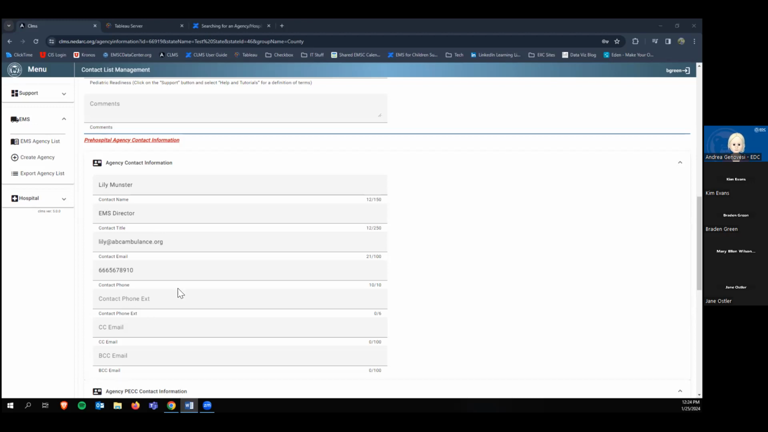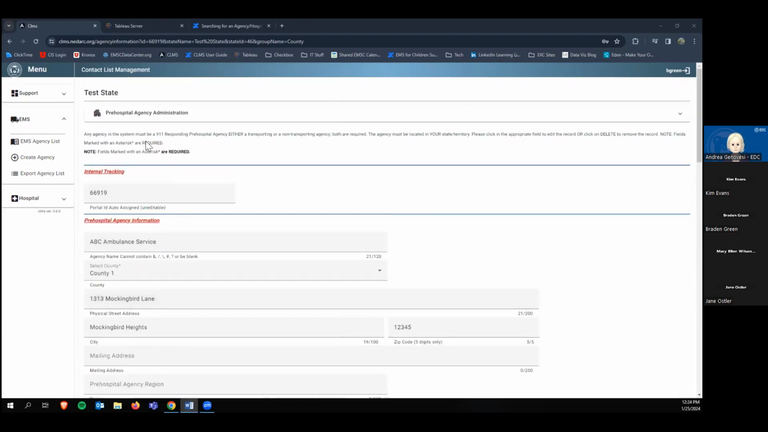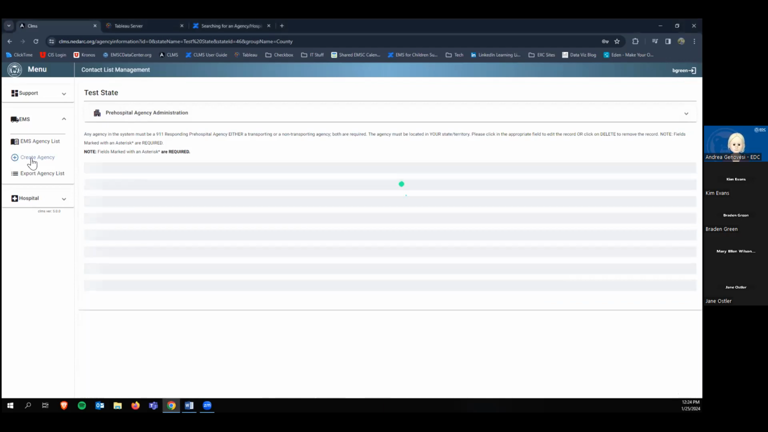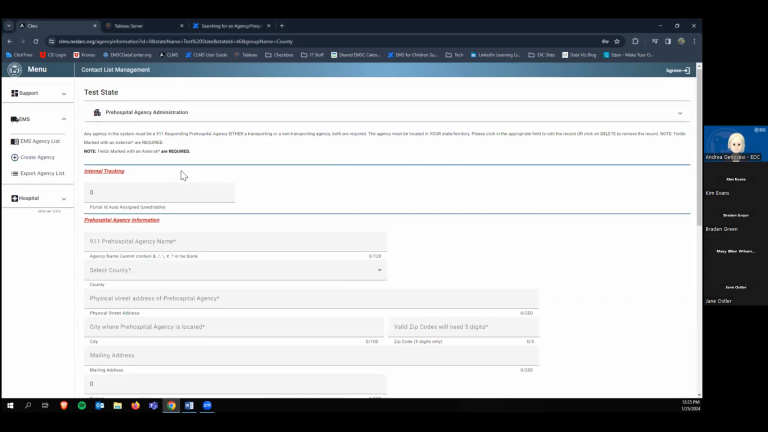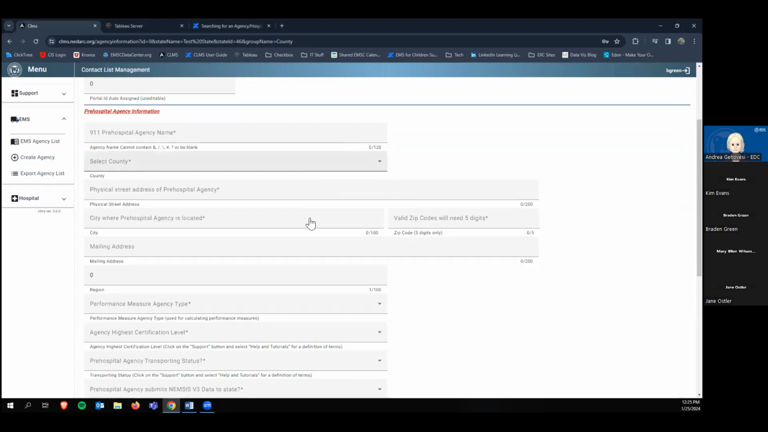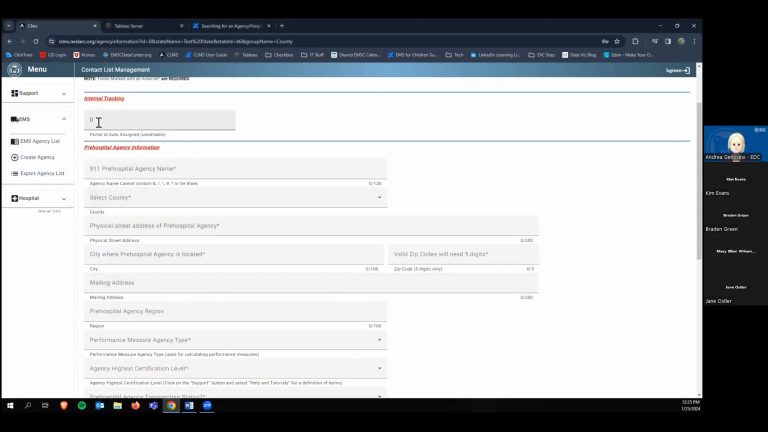No, you're good. So basically the next step that I want to show is just to add, edit, and delete a contact. If you need to add a new agency, the easiest way is to just click this Create Agency button. All that will do is bring up the form we just looked at, just with blank fields. The internal tracking, don't worry that it says 0. That will automatically create a new portal ID when you save it.